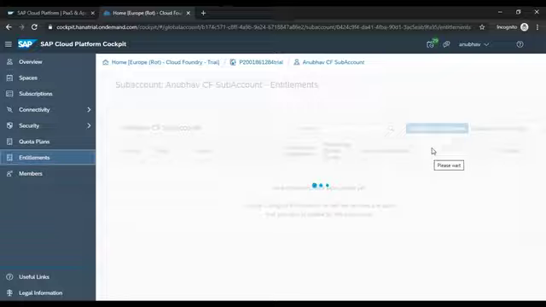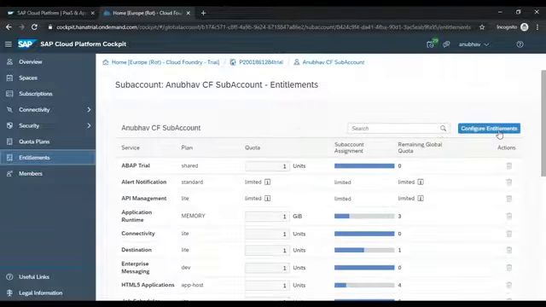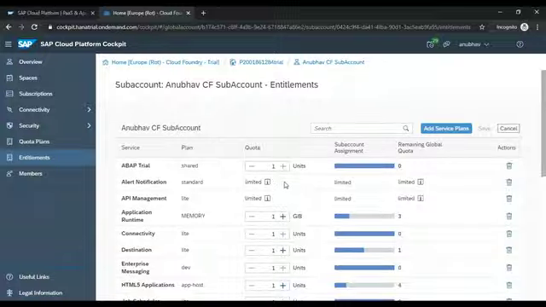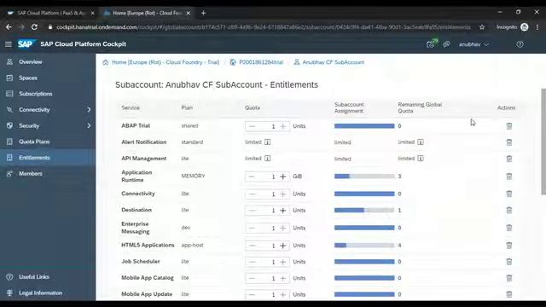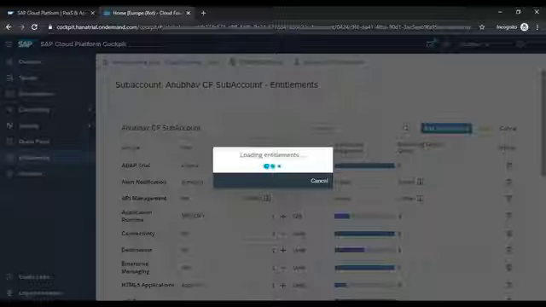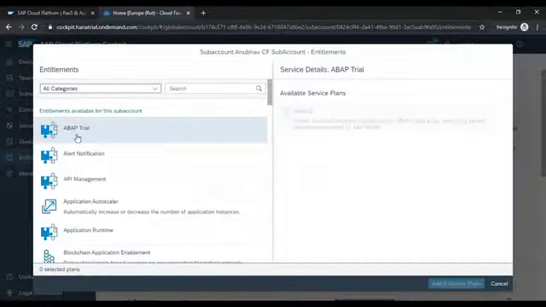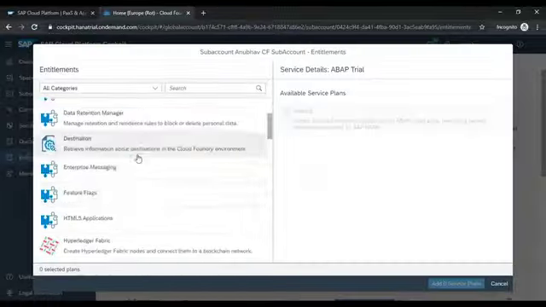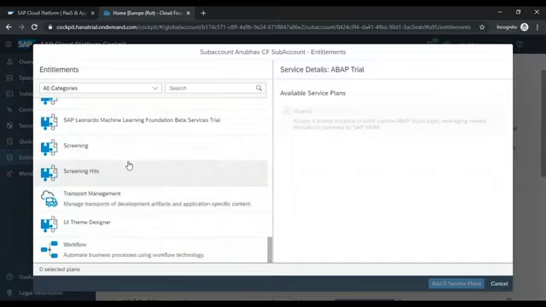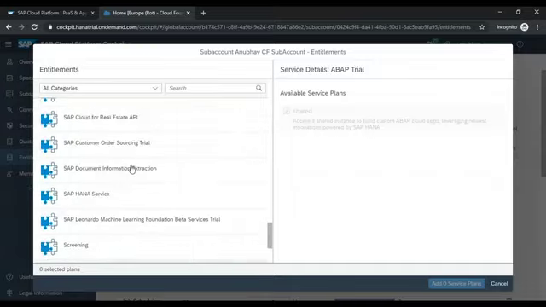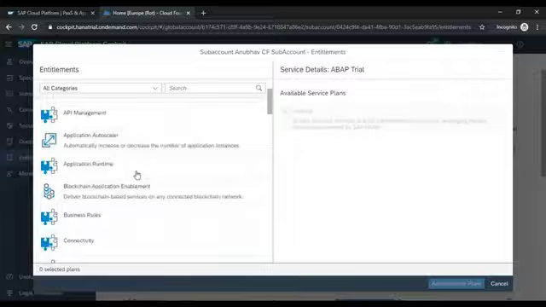And in this, I have to configure something called entitlements. Just click on configure entitlements. And now here I have to create a service plan. You can see here we have to add a service plan. And in this service plan, you see there are different types of services which are totally offered to my global account. I can take them up and assign them to my sub account.